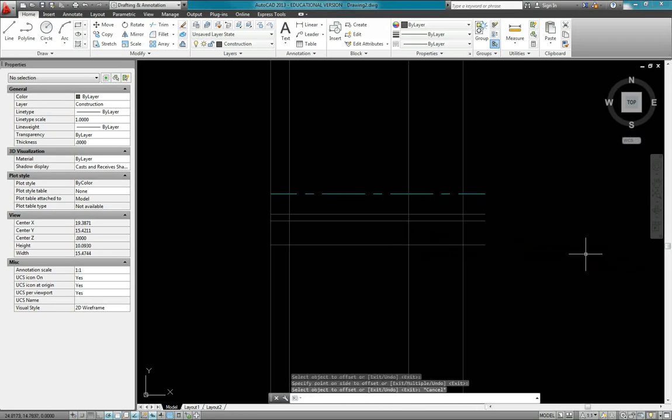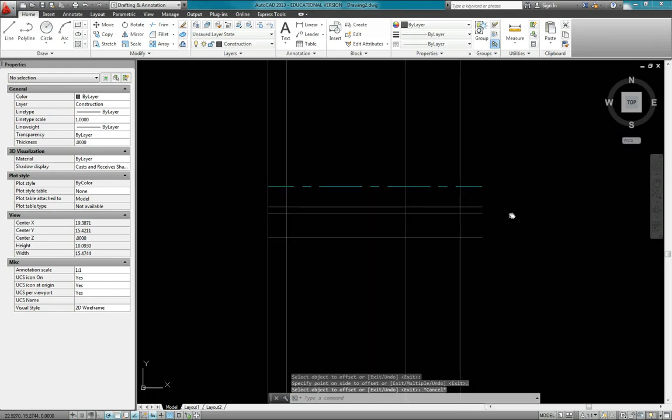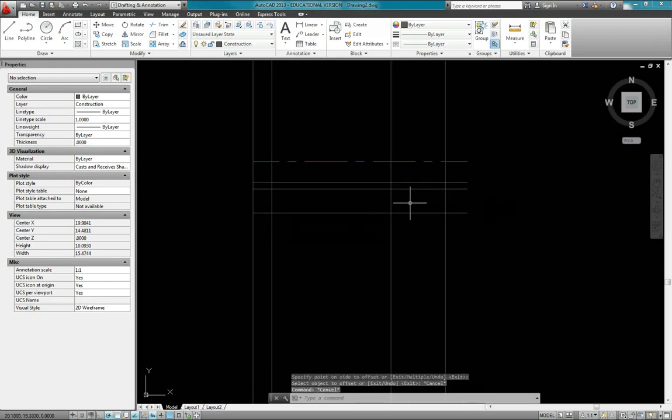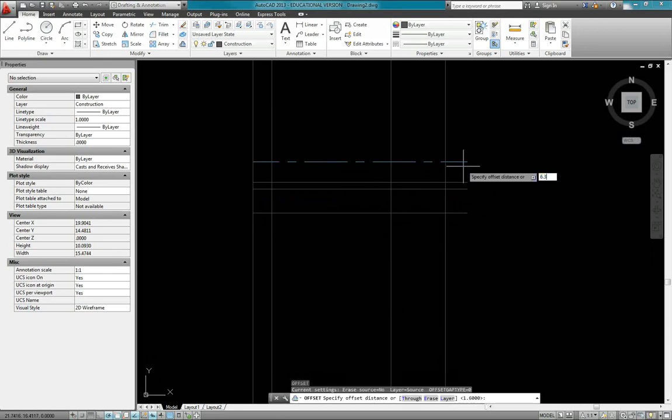Okay, and all the way from the, well, I could just copy a line and snap it to the endpoint here, but offset 6.3.